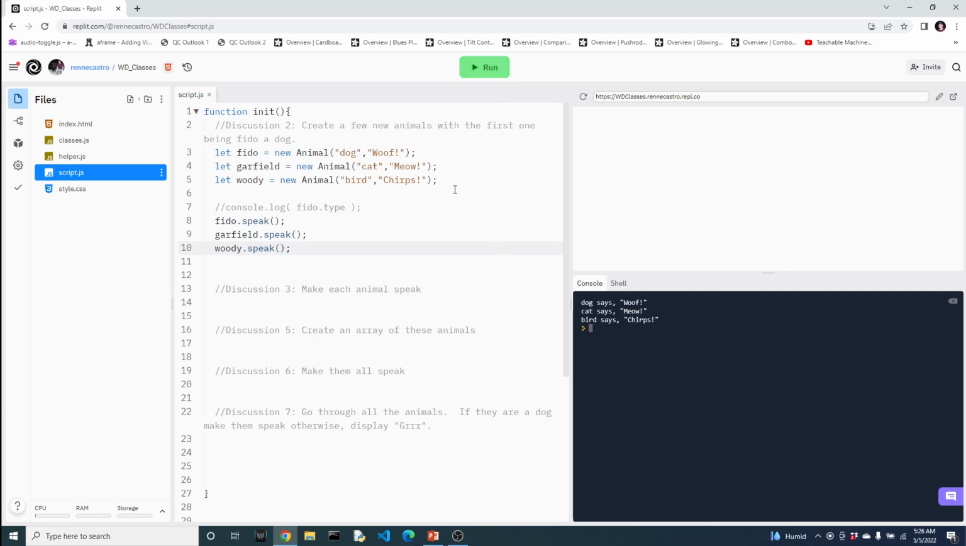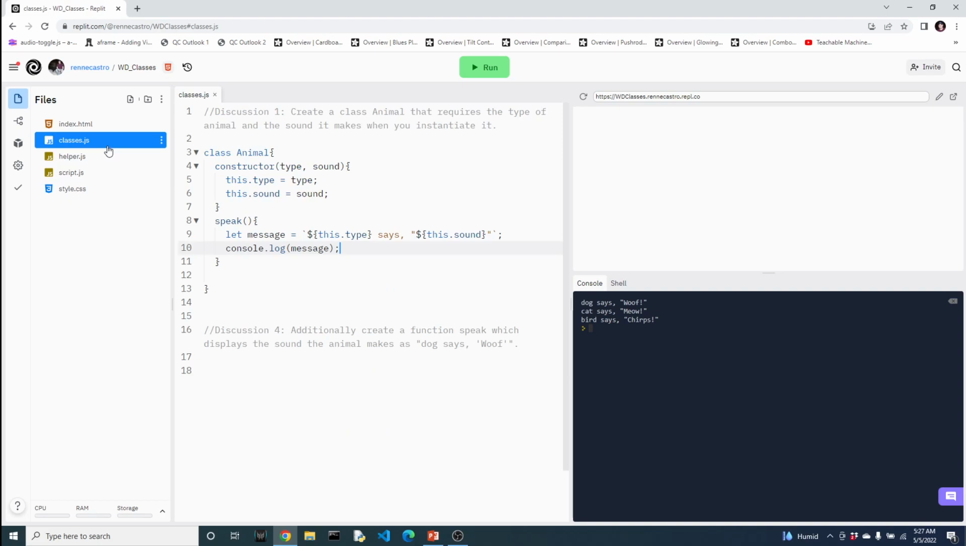So we've instantiated, again, another fancy word for we've created objects from the class, each having its own unique pieces of information. Those pieces of information were stored inside the class using the class variables that start with the word this. And then we use the speak function, which is a behavior, a function that's associated with every animal, where we simply build a message that includes the this.type of the animal, as well as the this.sound of the animal. And then it displays it within the speak function.